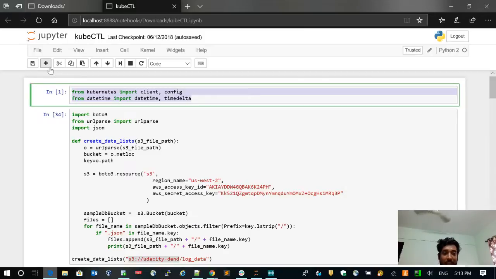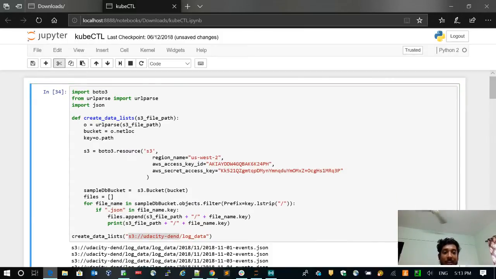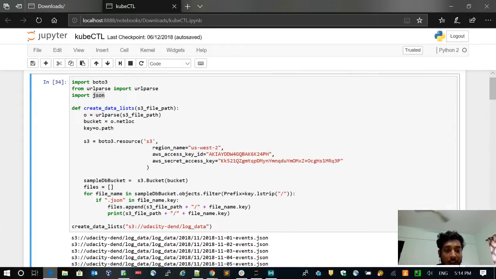Okay, so this one is not required. Leave it. What you will need is Boto3. Boto3 is mostly used for accessing S3 data, so you have to install this first. The next is urlparse. I think it is pre-installed in Python, so you don't have to do anything. And JSON is also a part of Python, so you don't need to install these things. So let me just show you how you can access data here.